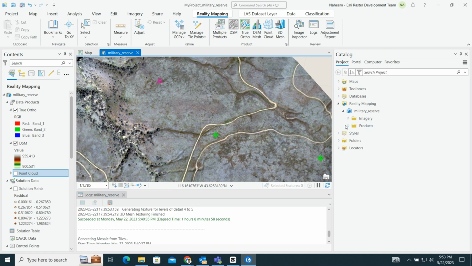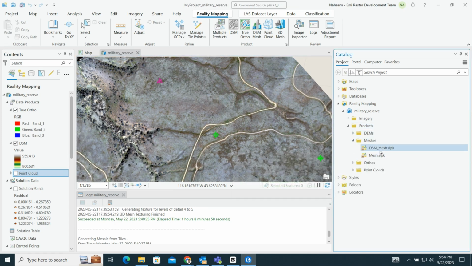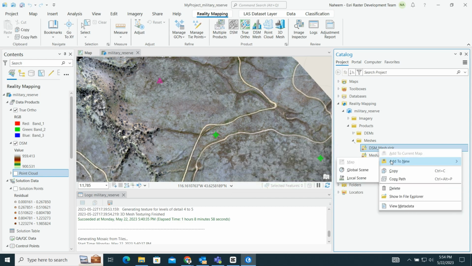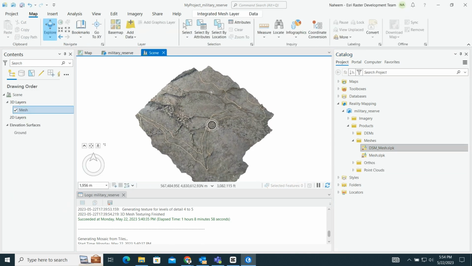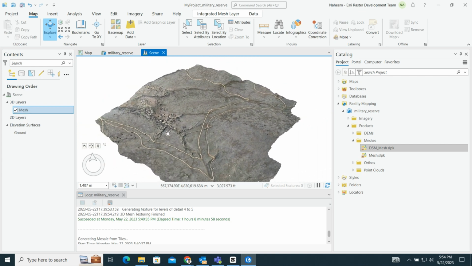To visualize the generated DSM mesh products, right-click the file and from the drop-down menu, click Add to New and then select Local Scene. Explore your models and boom, you're done. Reality mapping is very straightforward in ArcGIS Pro.